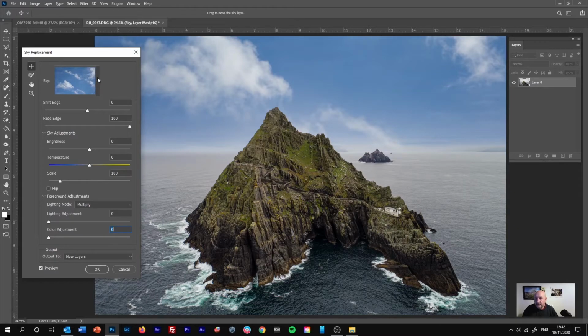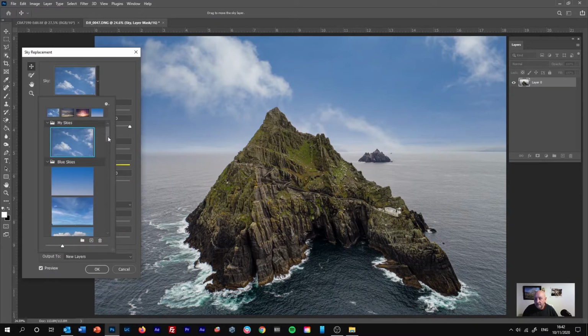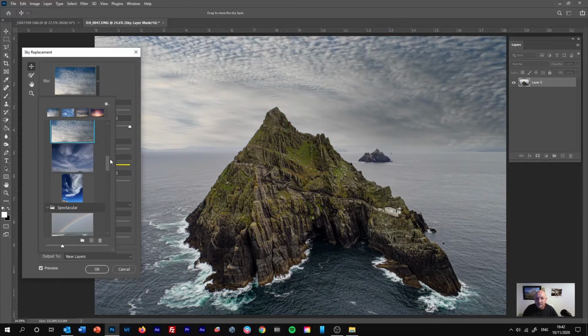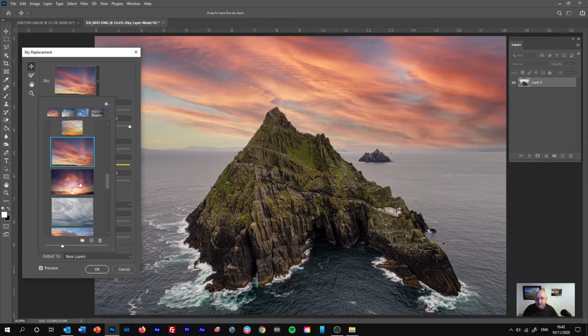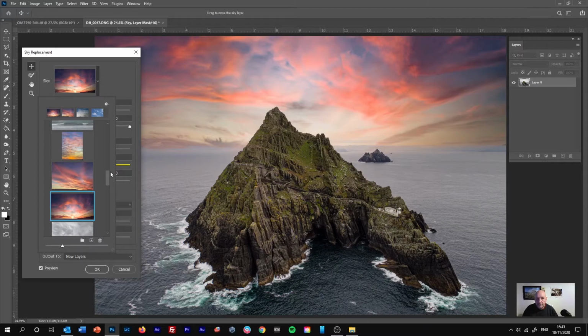Okay, let's have a look at one or two other skies in this area for good measure. There's some very nice dramatic blue skies, which I think works very well with this image, which by the way is of Skellig Michael, which is just off the coast of Kerry in Ireland, very close to where I live. And there are also some very nice spectacular skies. They work very well if you like that sort of thing.